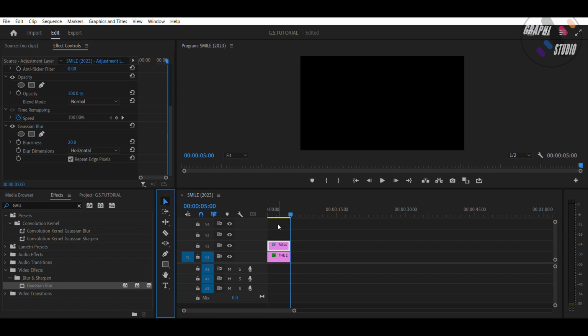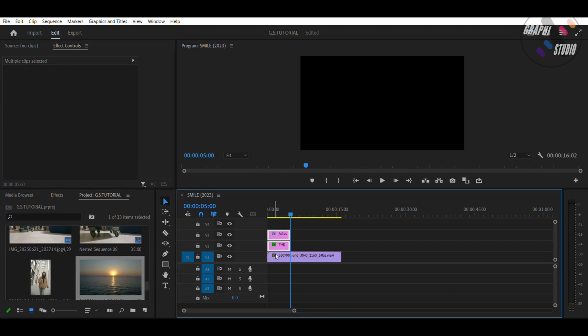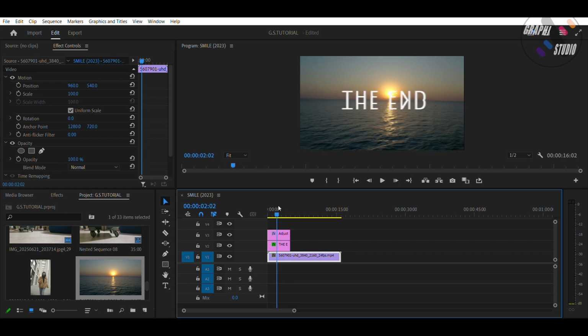Now shift these two layers one layer up and place a video below. And adjust the text according to the video.